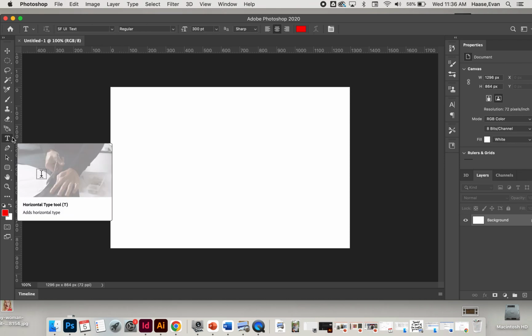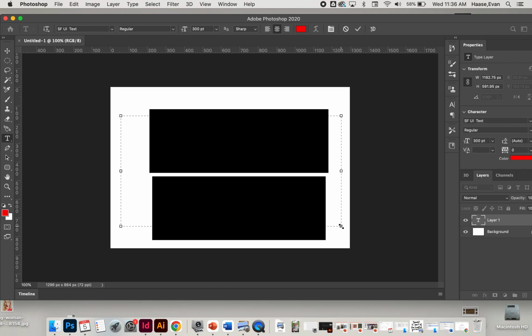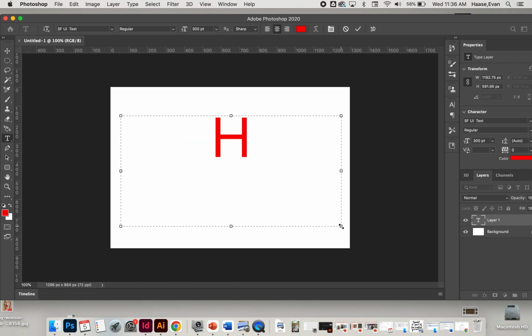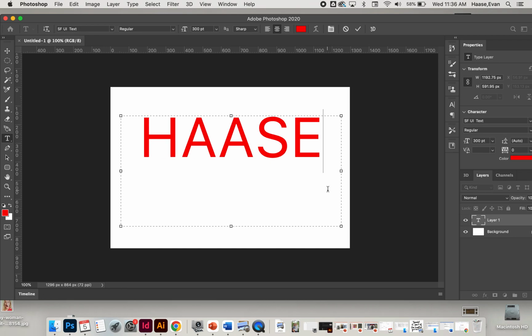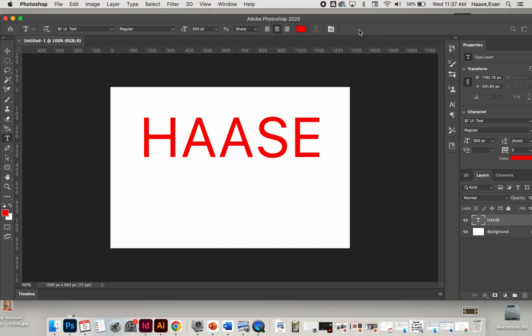So I'll grab my type tool. I'm going to draw a big rectangle, just like that. Click, hold, and drag. And then I'm going to type my name. Now mine's already pretty big, but you can highlight this and make it as big as you possibly can without it disappearing. All right, and click OK. All right, so we got our type, all that kind of good stuff. We'll change the color in a minute.